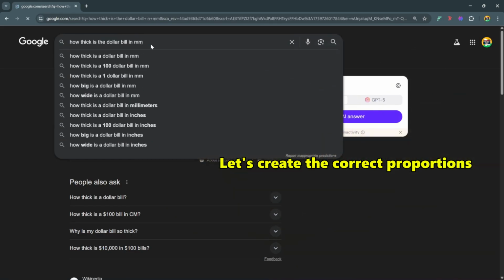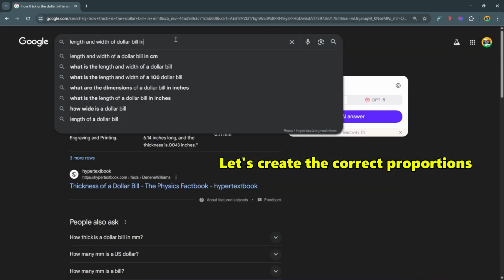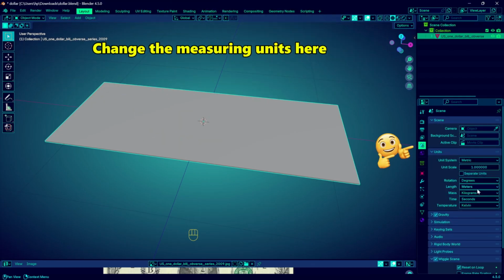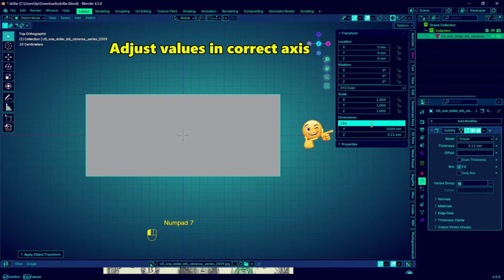Let's create the correct proportions. Change the measuring units here. Adjust values in correct axis.